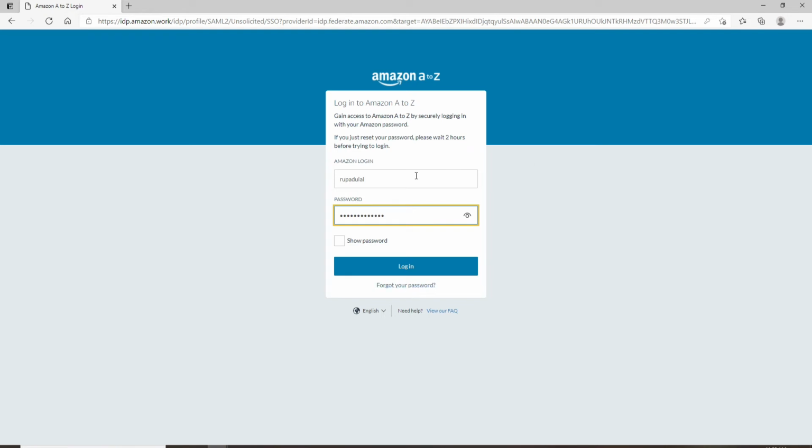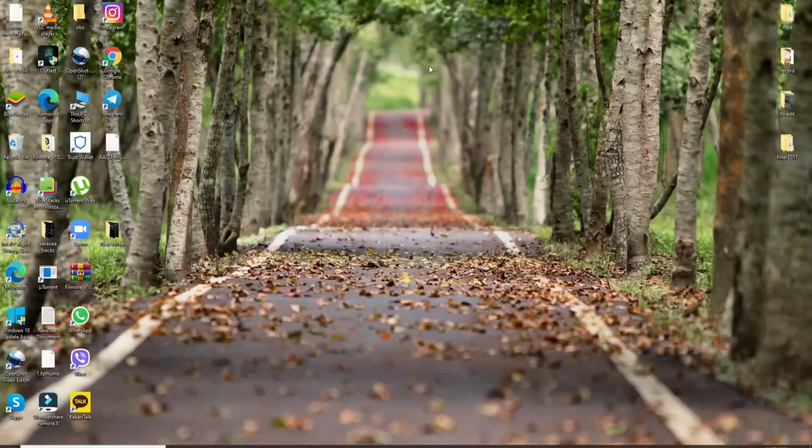After you're done with the credentials, click on the login button and just like that, you'll be logged into your Amazon employee account. That is how it is done.